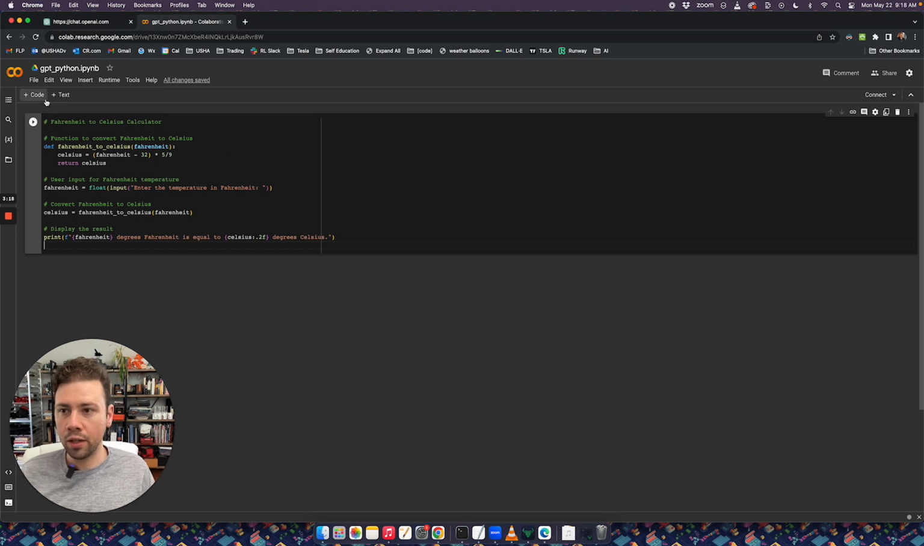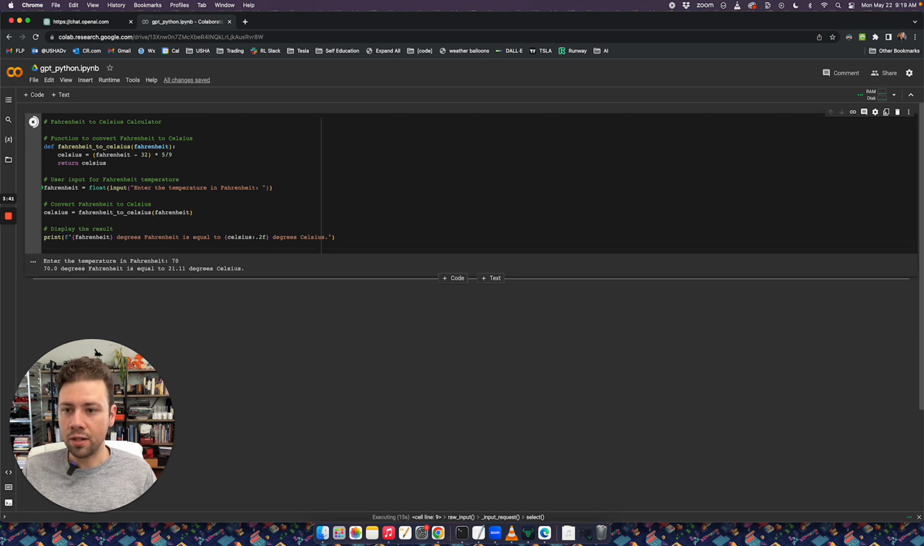So we're going to paste in the code that GPT gave us. We're going to click Run. Sometimes it won't run right on the first try, but a simpler program like this is usually fine. So we're going to enter the temperature in Fahrenheit. It's about 70 degrees in my downstairs right now. So let's see what that would be in Celsius. So that's 21.11 degrees Celsius. And this looks like the right formula for converting Fahrenheit to Celsius.